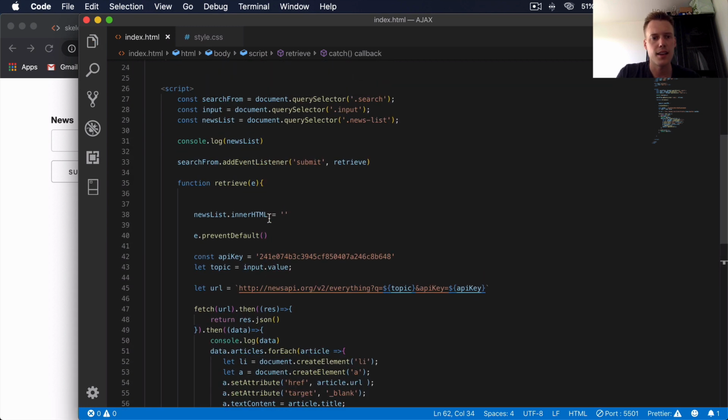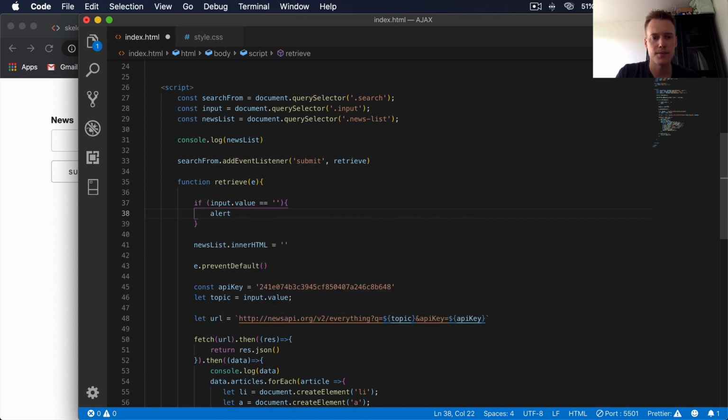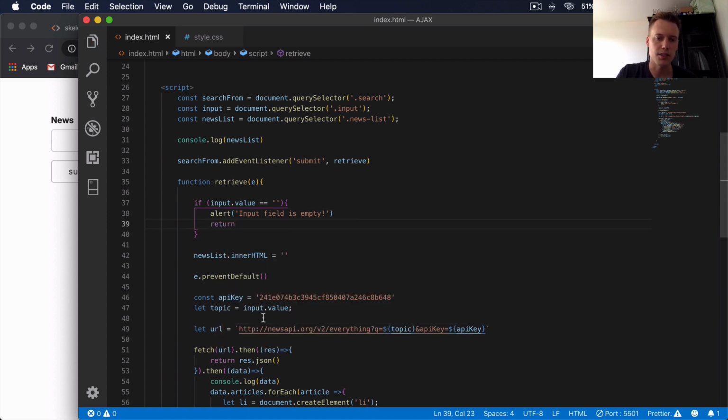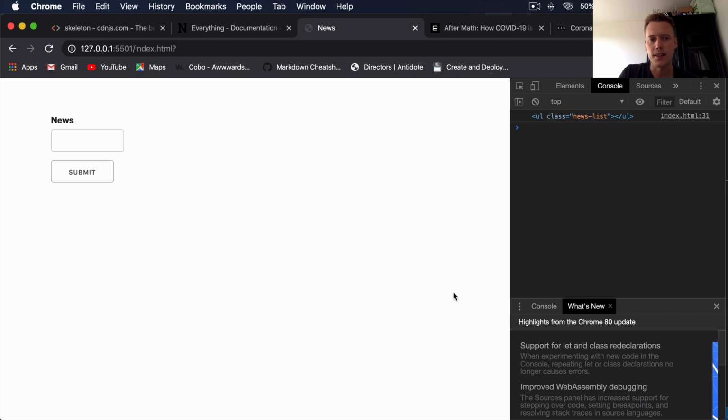Okay, and then if we come up to the beginning of the retrieve function here, I'm going to say if input.value equals nothing, so two quotes there, I'm just going to say alert, input field is empty, and then underneath this we'll just say return, just to come out of the function and not process the rest of this down here. Okay, so let's just see if that's worked. If I come here now, you can see when I submit without any text, we get this alert here, and we no longer get that error message displayed. Okay guys, so that was just a quick error handling section there.